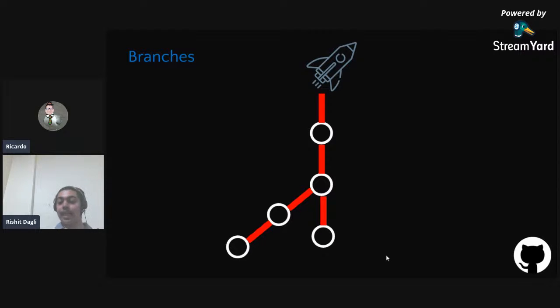And anytime I feel I need a change to be made in the master branch or my root branch, I can just switch my branch and make a change over there. So I can easily switch back and forth between these branches too.